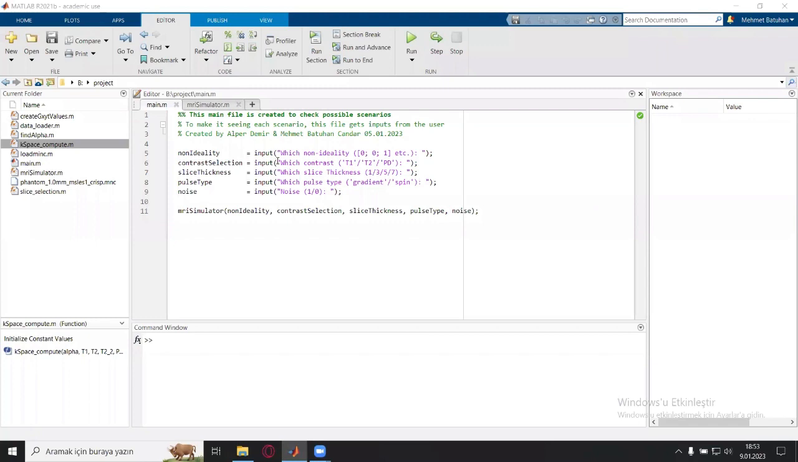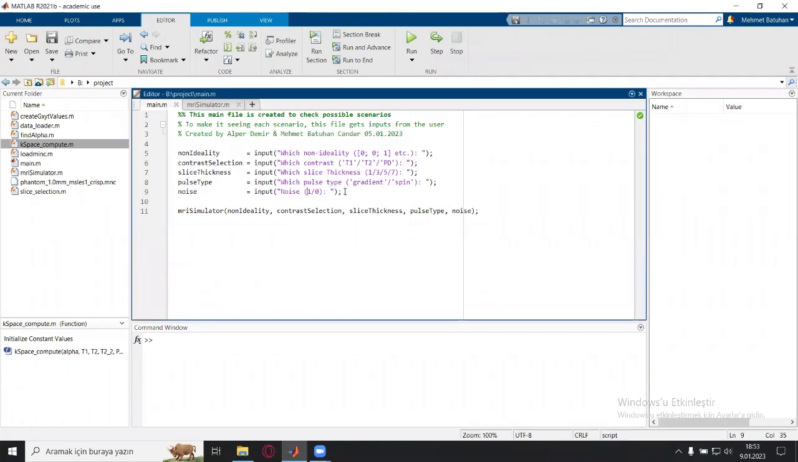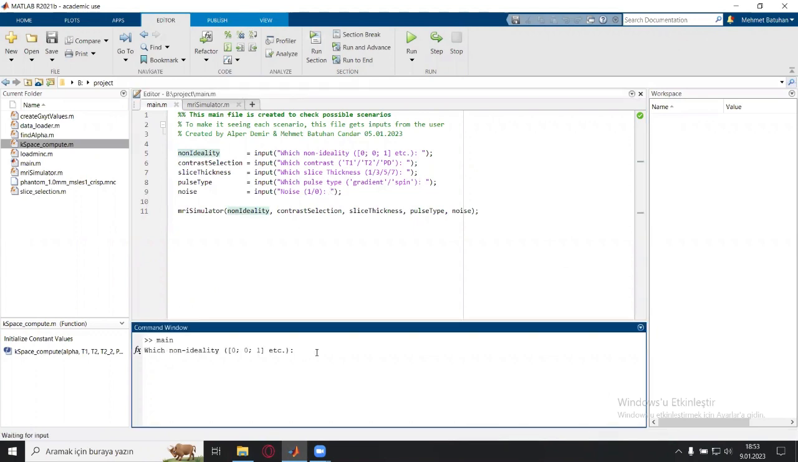For the simulation, we created a main file to get inputs from the user. If we run this, it asks about the non-ideality. If we enter 1, the first one is for the T2 decay, the second is for chemical shift, and the third is for proton density. Let's have all of them. And the contrast will be T2, for example. So let's take it as 1. Use spin pulse and add some noise.